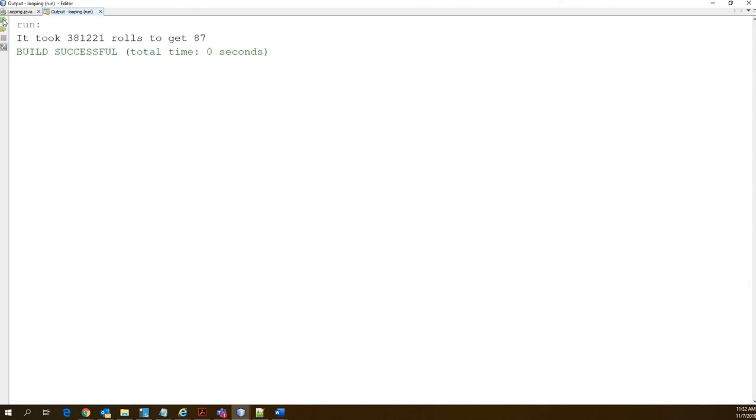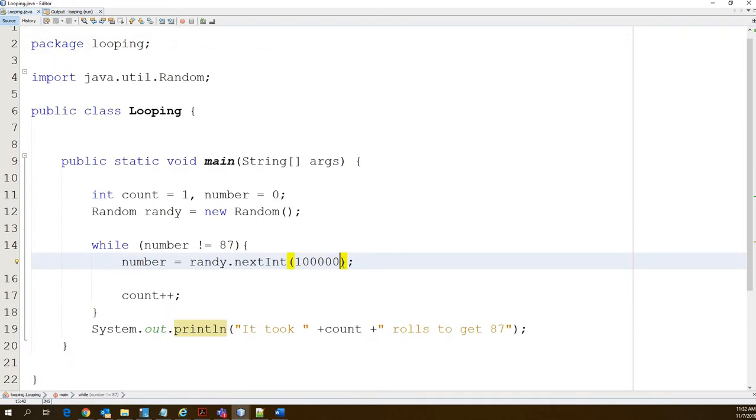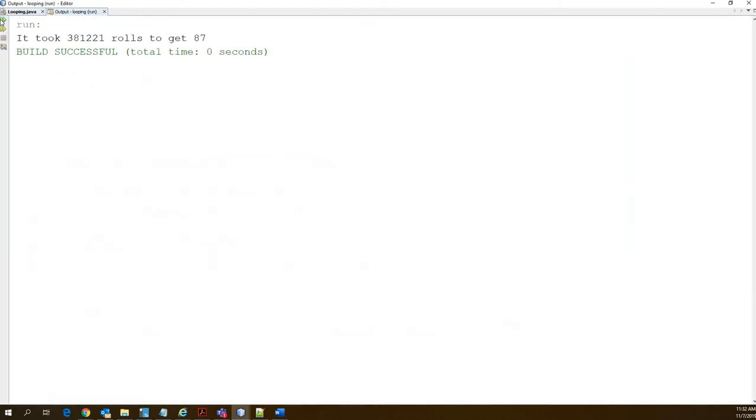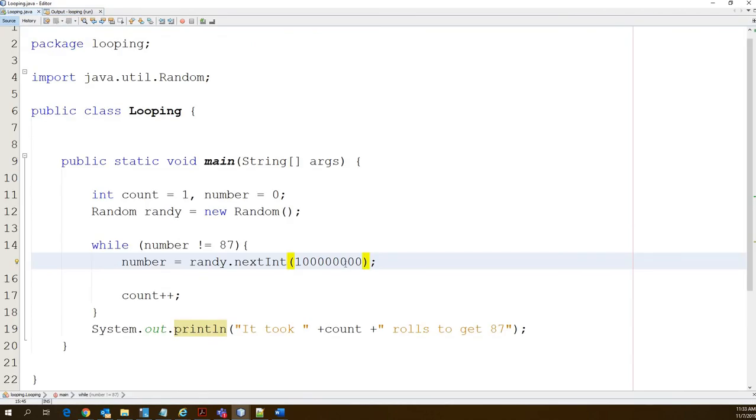$40,000? Oh, geez. 381,000 rolls. All right, I'm just going to go to 1 million. 1 million. Oh, wait. Whoa, wait a minute. Oh, shoot, I accidentally did 10 million. All right, I got to take one away. I just want to do 1 million for now.